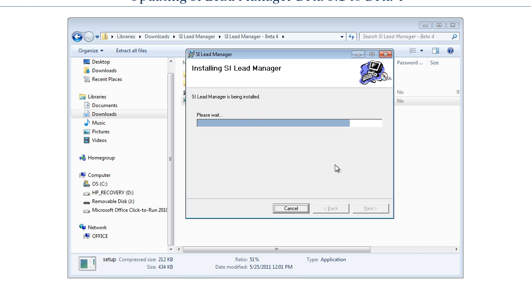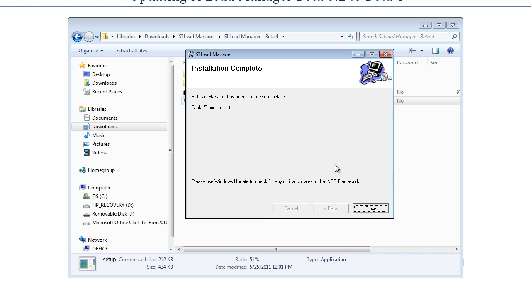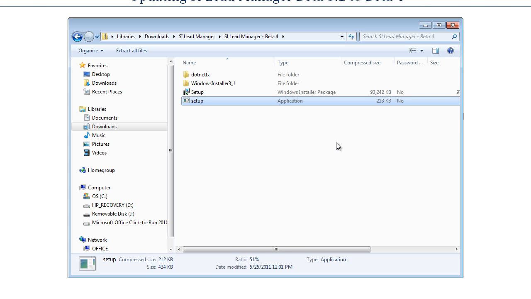So excuse my silence. Now that the installation is done, we can close this. If you were installing SI Lead Manager Beta 4 for the first time, you'd be all set, program would be ready to go. But if you're upgrading from an earlier beta, there's one last step that has to be taken, and that is done after you've opened up the application.